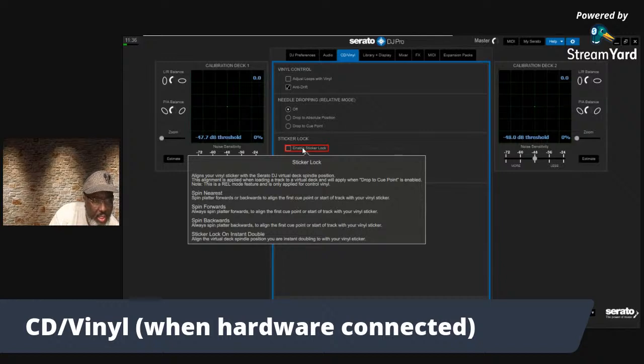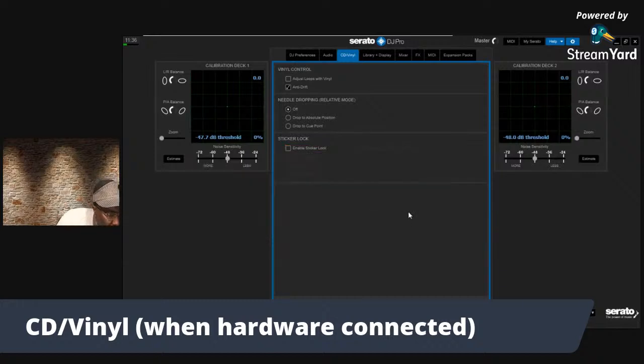drop to cue point is enabled. Note, this is a relative mode feature and only applies to control vinyl. So this won't apply to me at this point. And you have, let's see. Okay, these are the options. It's listing the options.